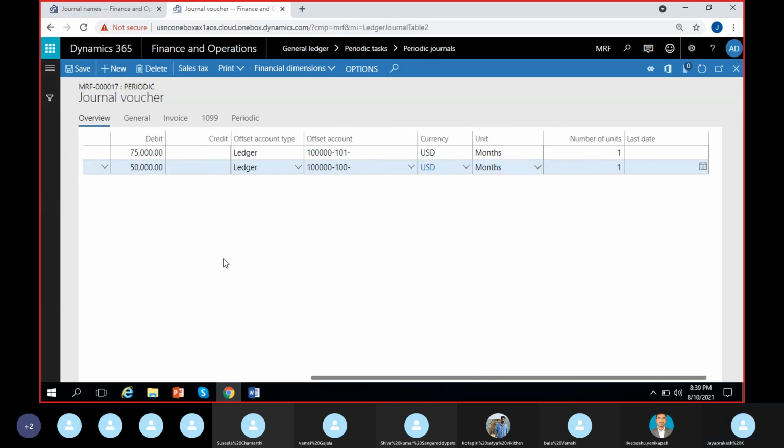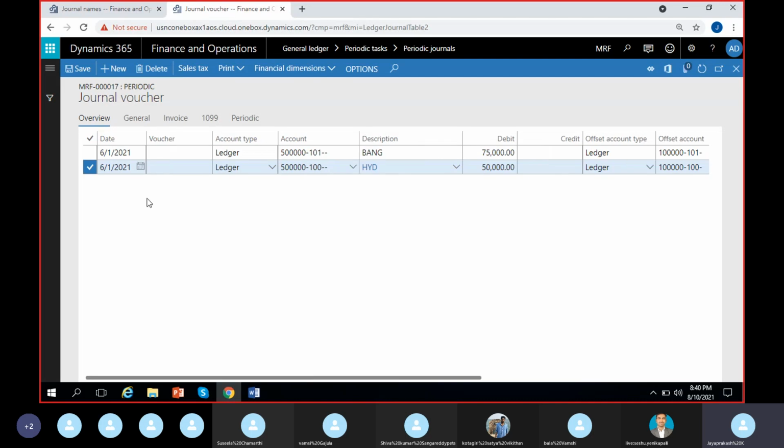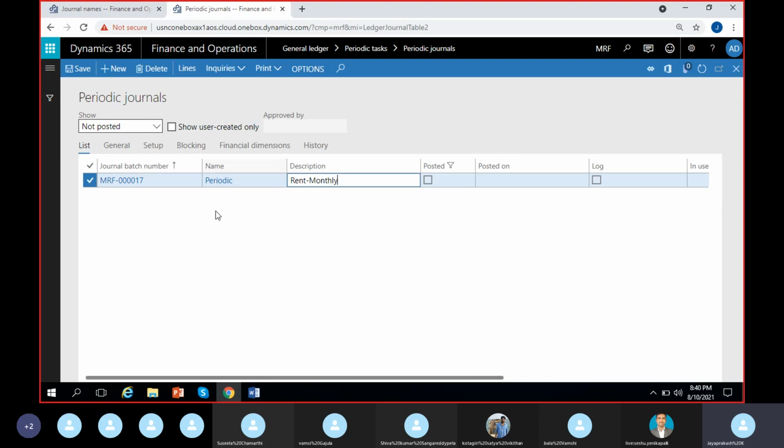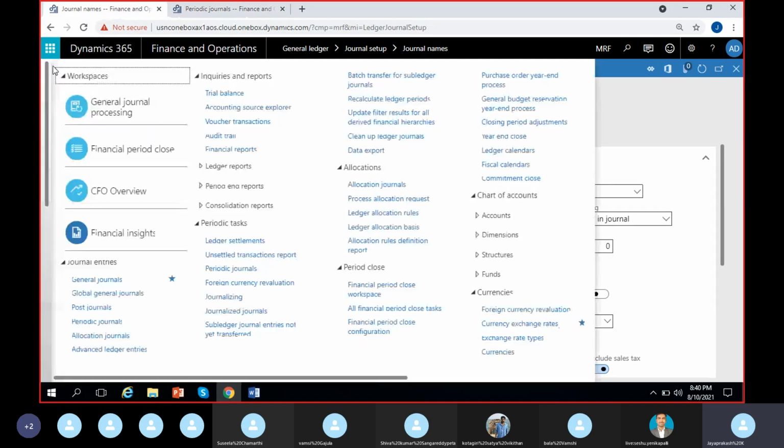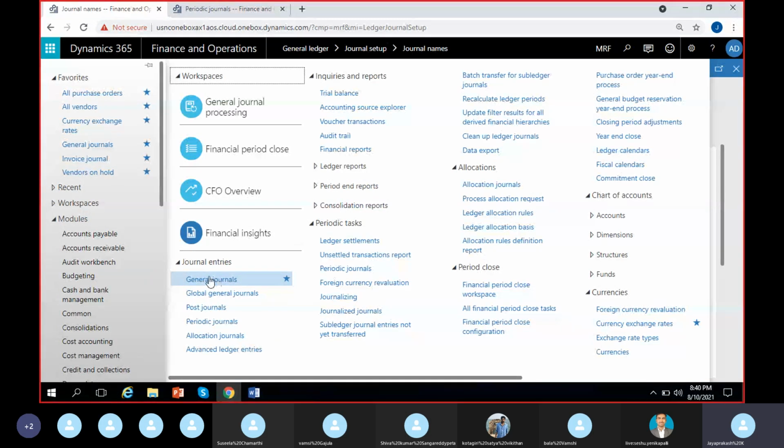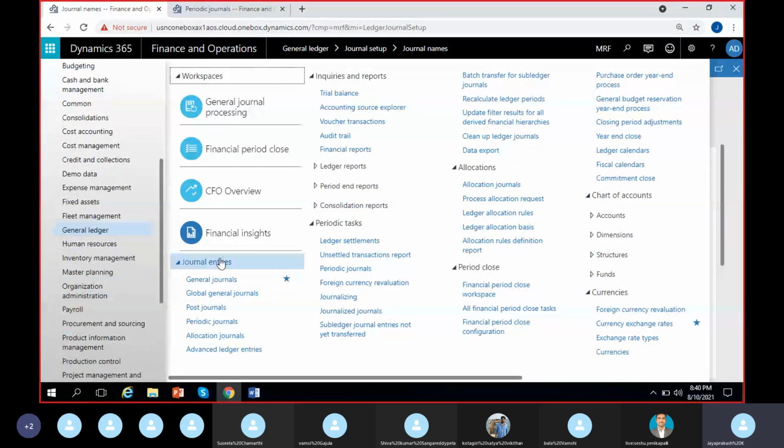So now let's see how we can use this periodic journal that we have created. You don't have any option of posting it here in periodic journals. It is just a template. You will create and save it. That's all. You can anytime come and modify it if you want to. But before we modify it, let's see how we can use this. So for that, I am going to general journals once again. In general ledger, under journal entries, general journals, which is the most common path, where we post the transactions. So here I am going.